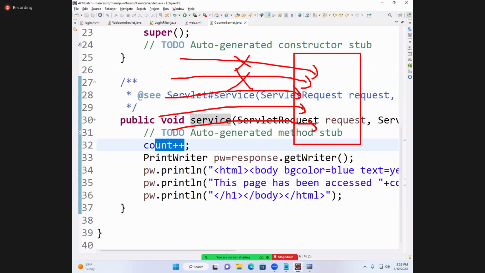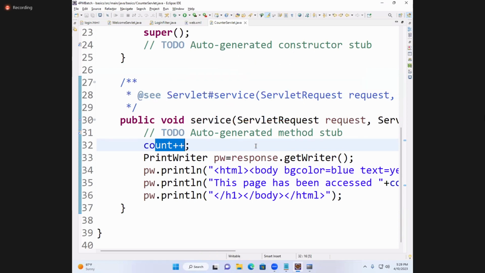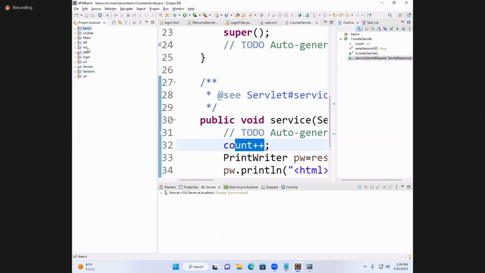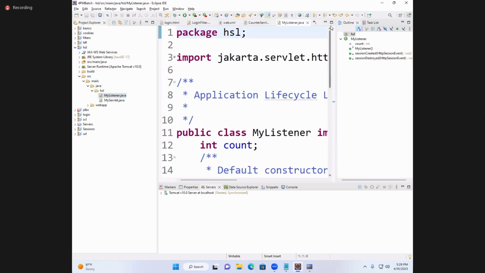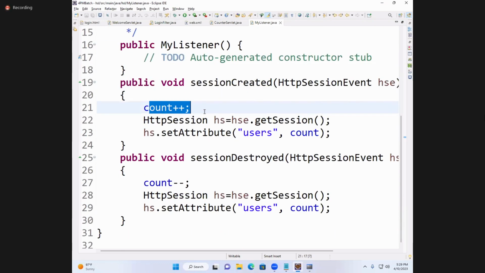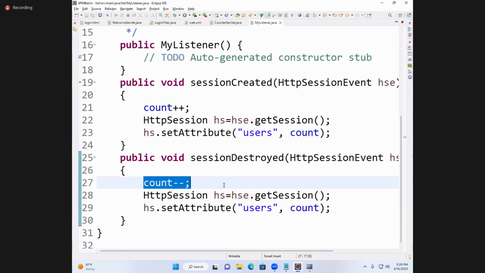This program also you have seen, no? Counting the number of users. Now, that is the listener program, HTTP session listener. This program you have seen. Here, in my listener, count value 0, count plus plus, count minus minus. Count will increase, decrease, increase, decrease. Okay. This is your scene.